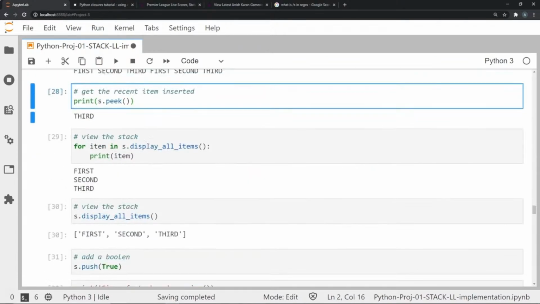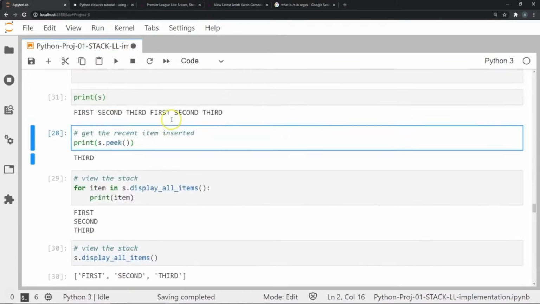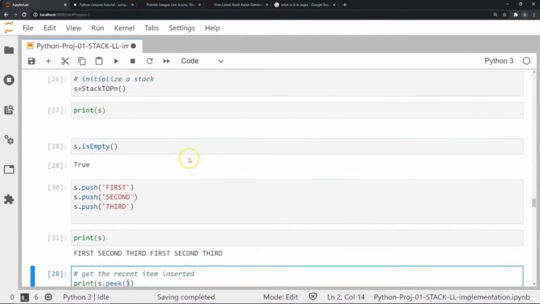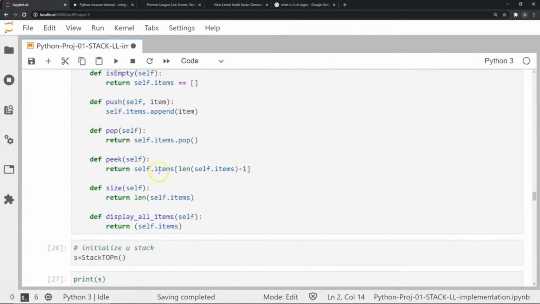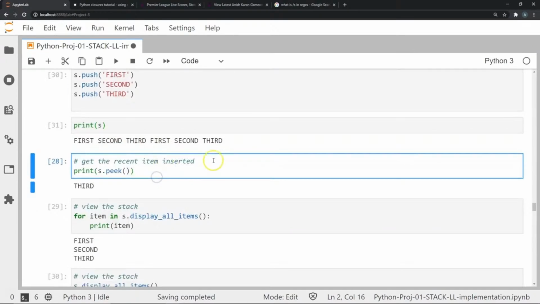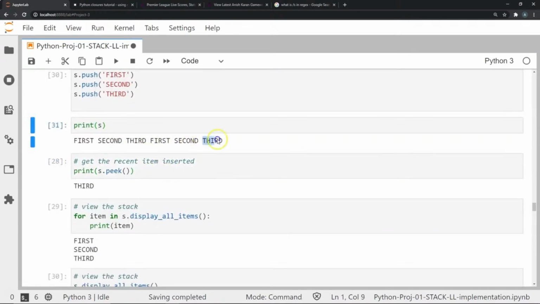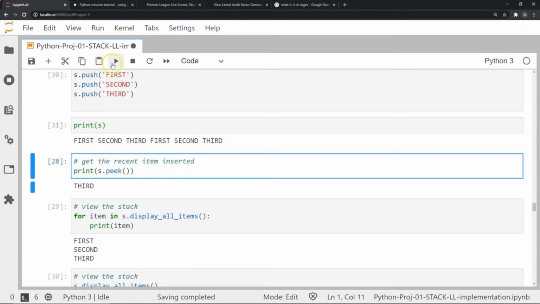Now let's look at the most recent item inserted. Since I have entered first, second, third, followed by first, second, third again, this is a list containing these objects, right? And if I were to peek, now what was the peek function? The peek function looks at the last-most object. So the peek function should look at the object that I added most recently, which was the string called third. So if I print this, it should give me third, which it does over here.